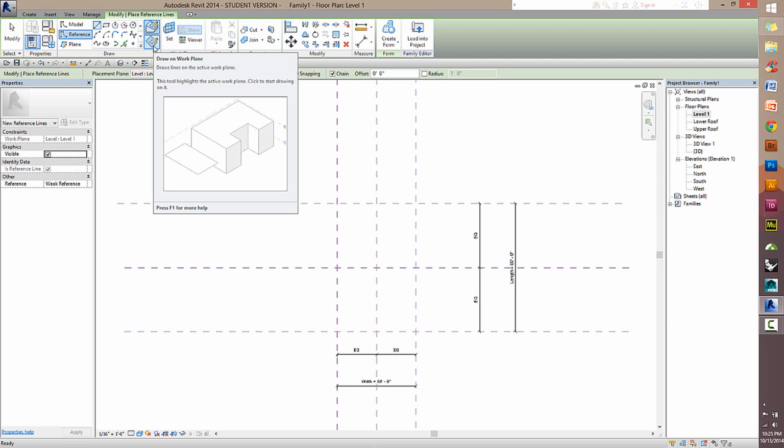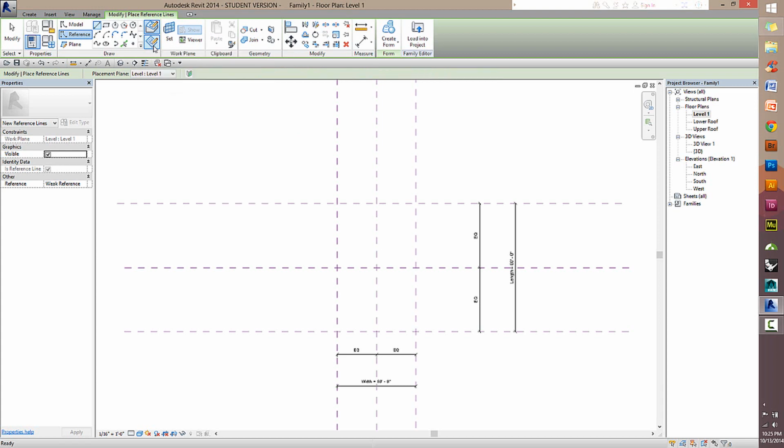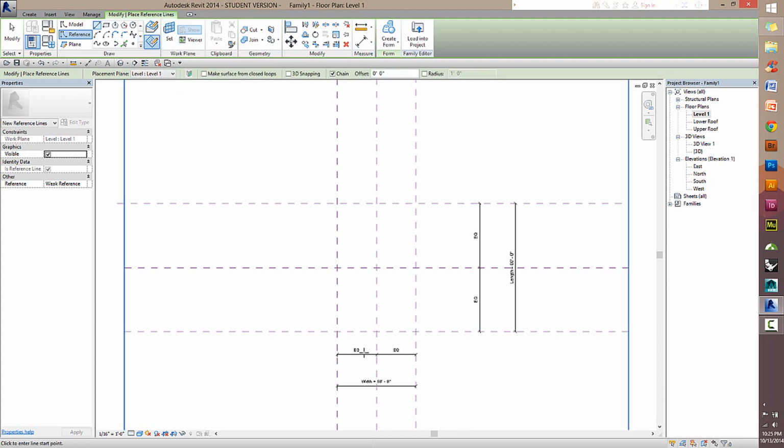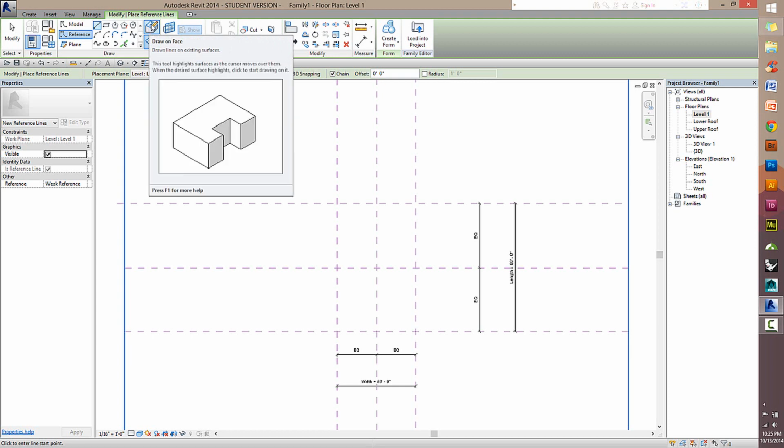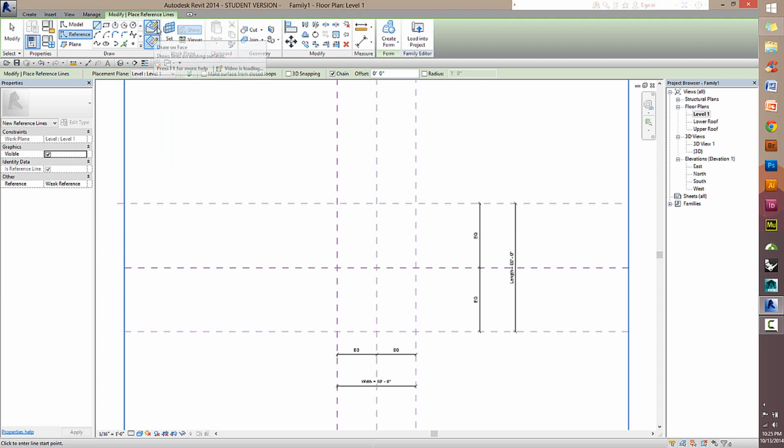It takes some getting used to the interface before you know exactly which is going to work when, but a good rule of thumb is that if you're drawing on a reference plane, you want to use draw on work plane. And if you're drawing on geometry, you want to use draw on face. Sometimes it won't be like this, which is sometimes a little counterintuitive, but in this case, since this is a pretty simple thing we're making here, it is.